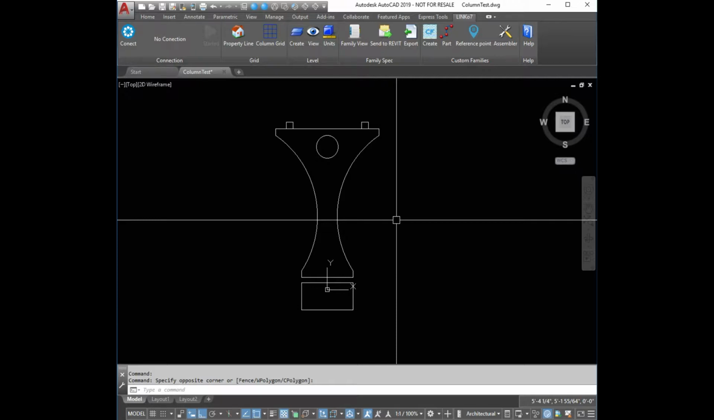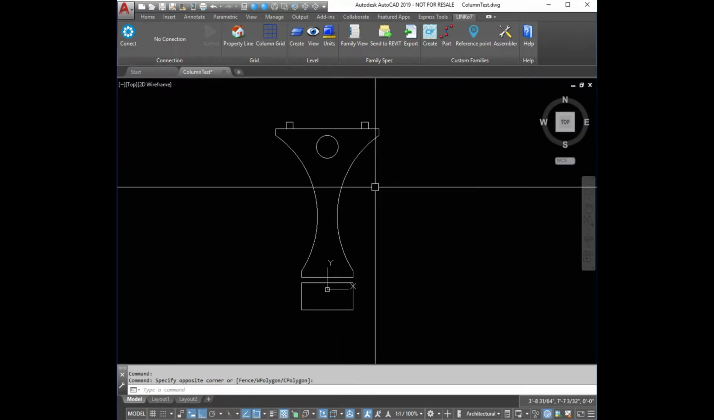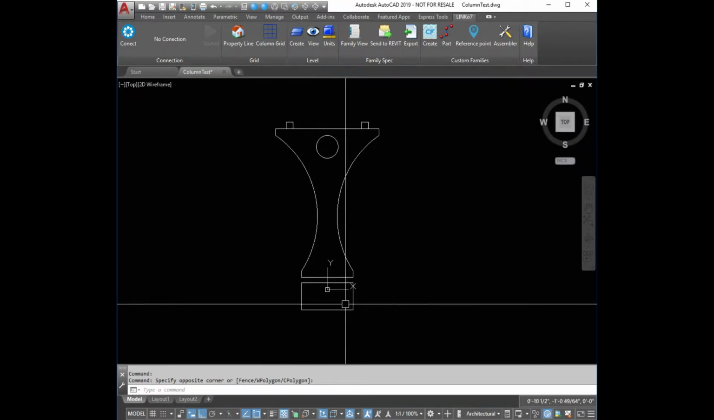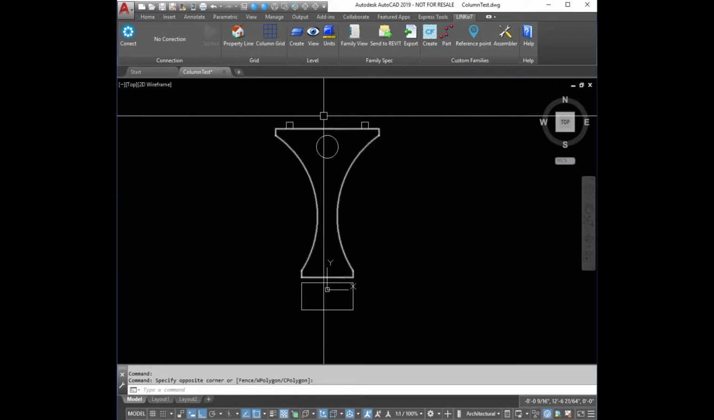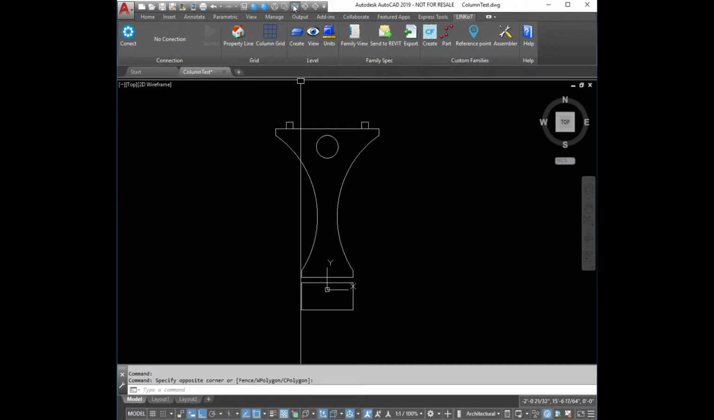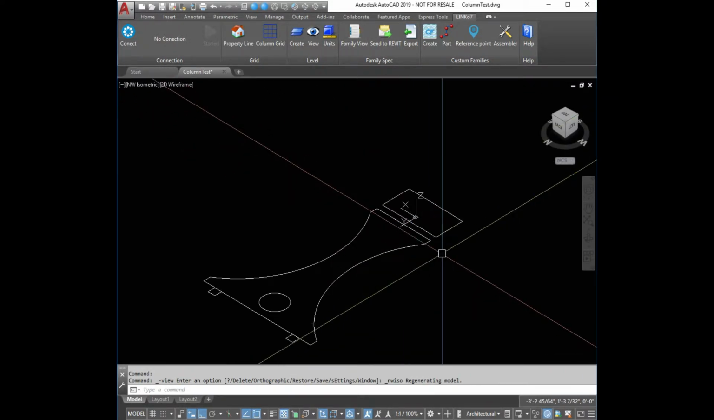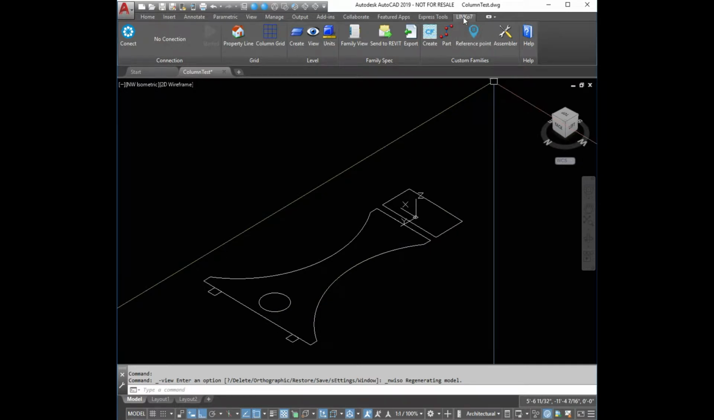So in this case I'm creating, let's say, a column that has a custom shape like that. So I created the polylines in the XY plane, and then if I go to 3D view, the first thing you do in the LINKo7 ribbon here, you have custom families, you have create, a part, reference points, and assembler.